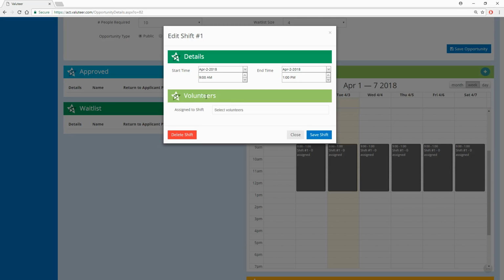In the Volunteers panel, we can assign volunteers to the shifts we've created here. Now, to assign someone to a shift, they first need to be approved. So if we click in the Select Volunteers field now, we'll see that nobody's been approved, so we have no one available to assign to the shift. We also have some other options here. We can delete this shift if we want to remove it from this opportunity, or we can save the shift settings that we've edited. Since we haven't edited anything, we're going to click the Close button here.